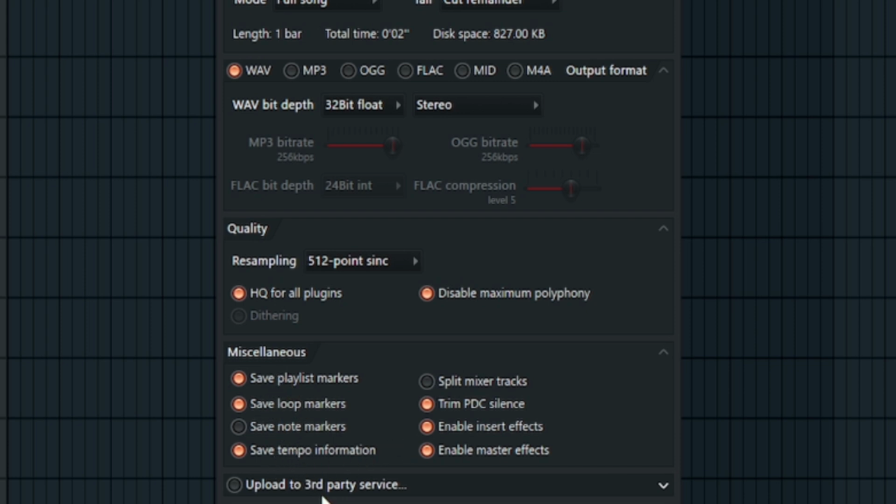In the last video, we talked about analyzing tempo, and if you turn on the save tempo information here, when you analyze the track or the audio file in FL Studio, you're going to notice that the tempo will be embedded. I always like to turn on this save tempo information because it helps me and it also helps the producers I collaborate with or the artists I'm working with to easily obtain the tempo.